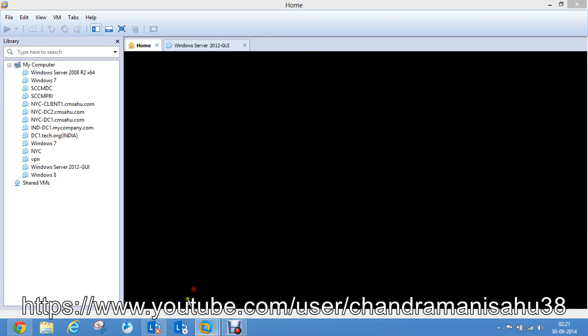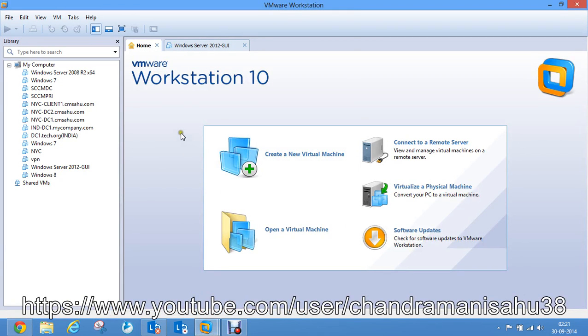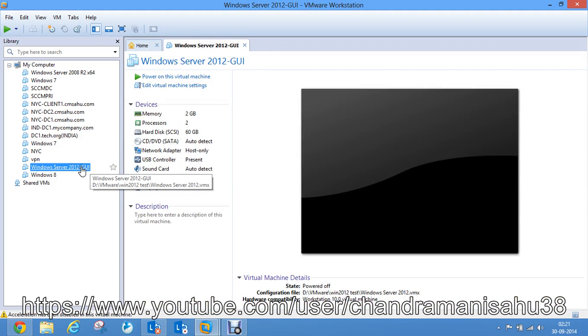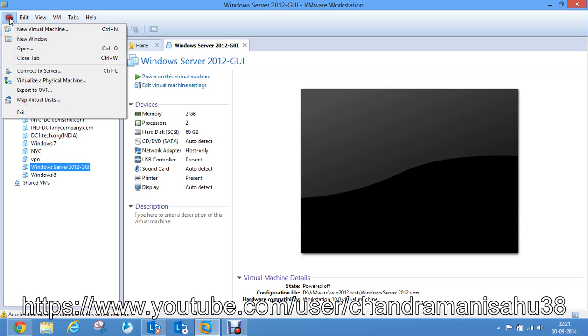Windows Server 2012, but it's not the GUI process, it's the core process. In the previous video we learned the installation process of the GUI, the graphical user interface. We did the 2012 installation in the GUI process, but this video is the installation of Windows Server 2012 in core. Okay, so let's start.